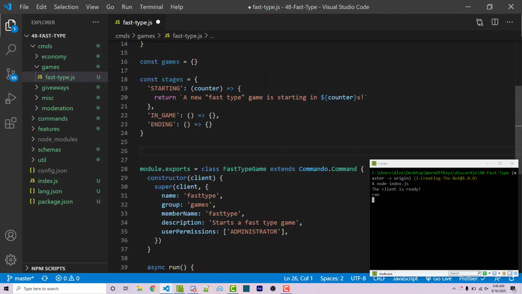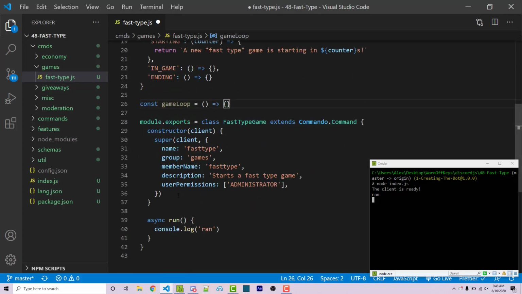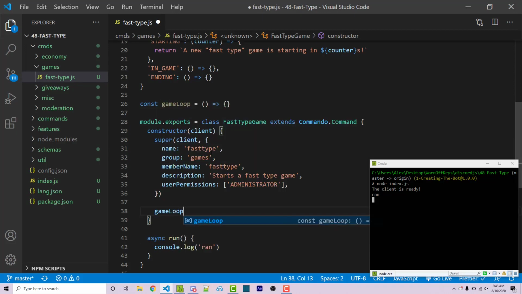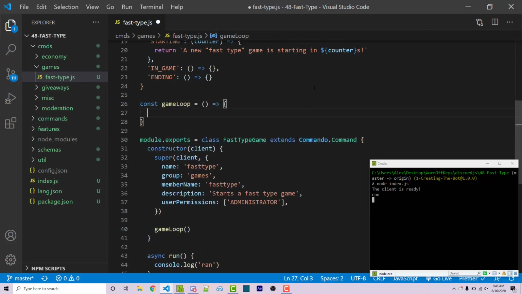So below stages, I'm now going to create a new function. This will be called game loop. And this is just going to be an empty function. And then we actually want to call that within our constructor. So below super, we want to call game loop. Now game loop is going to be a recursive function in a way. We are going to use the set timeout function to continue to call game loop every single second.